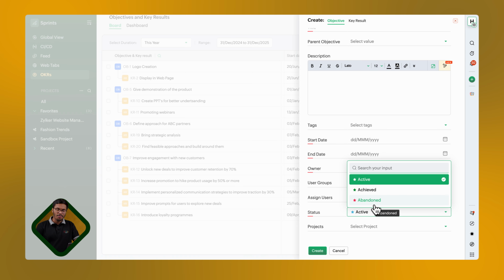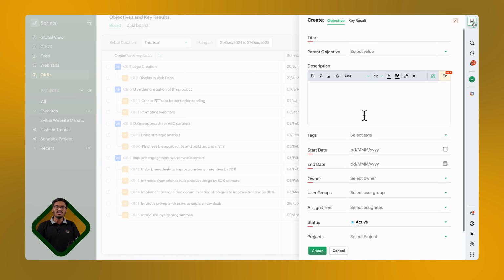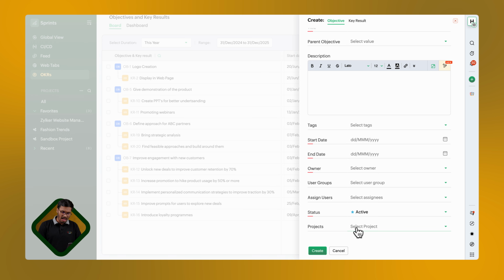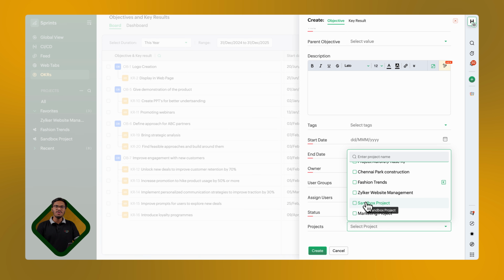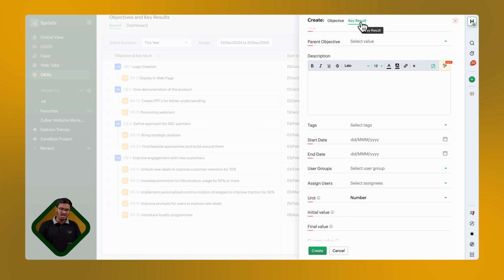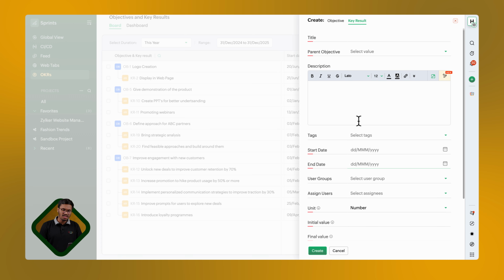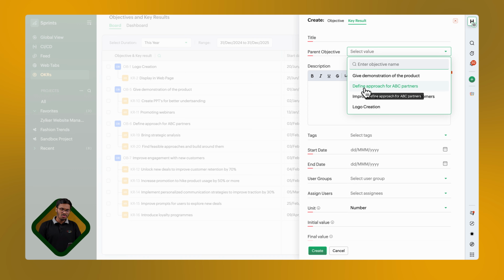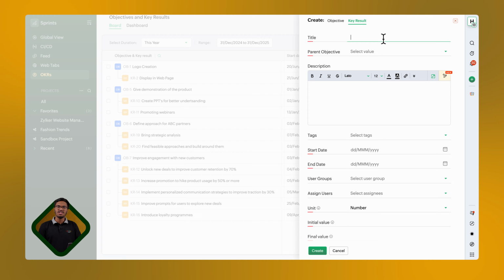We also have the option to choose a specific status depending on the time in which this objective is created. And last but not the least, you will be able to associate this objective to a specific project according to your requirement. If you switch to the key result, you will be able to create a new key result. You can choose which is the parent objective from here. You can give a quick title for the key result.